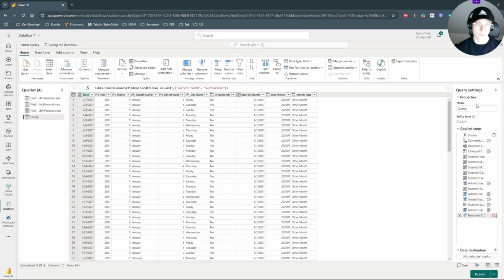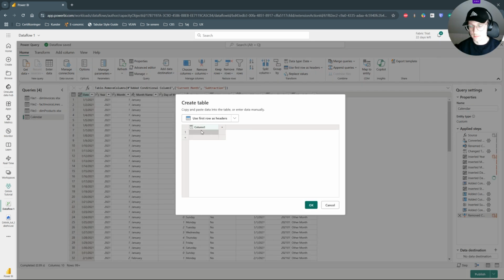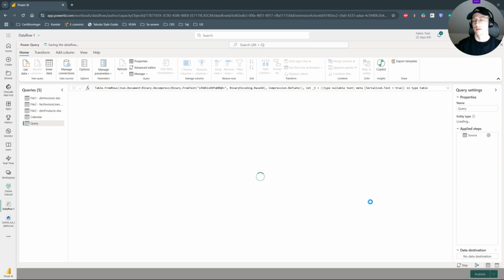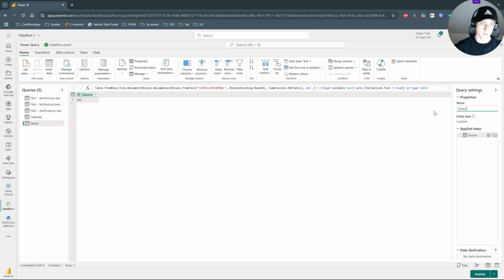Oh, and we pressed blank query. We're gonna call this calendar. Then we're gonna create this for our measures. Just gonna create this, which is gonna be a blank. What do they call it? They call it calculations. Okay. This is somewhere to organize all of our calculations, which we call measures.